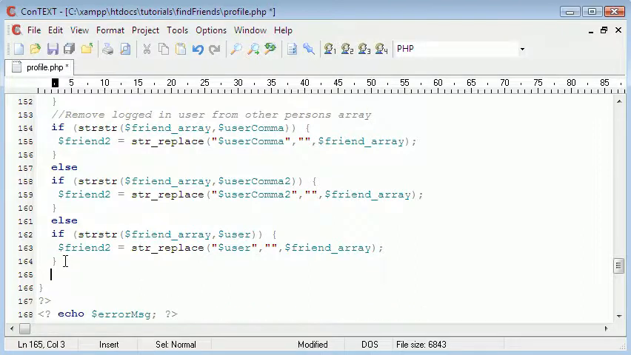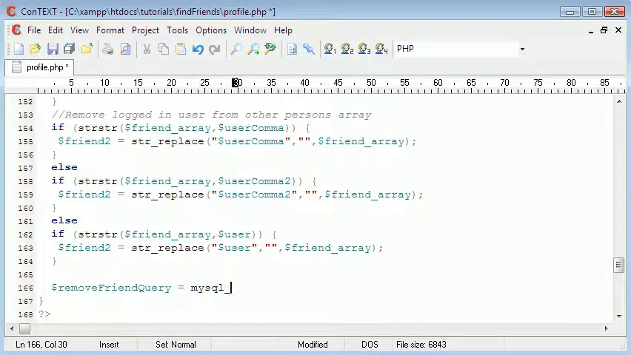And now we just have to create a query. And this query is what's going to actually remove the users from each other's arrays. So we'll say update users set friend array equal to the variable friend1, which we created, which is there because this is the first query. There'll be 2 queries, and the second query will be for friend2.